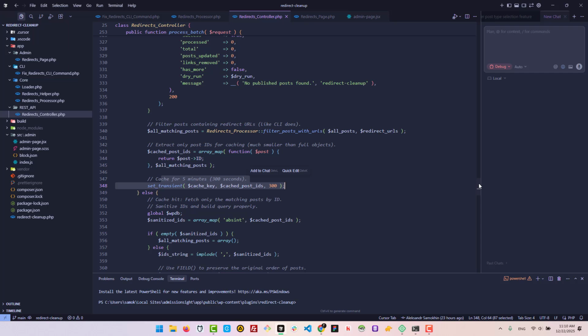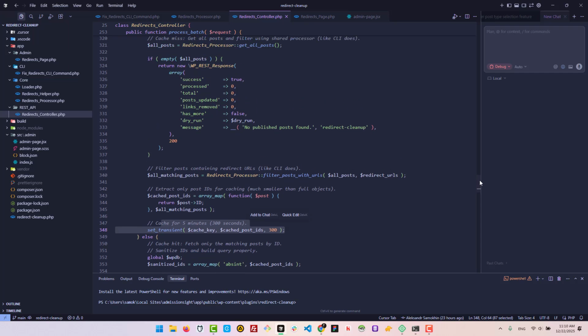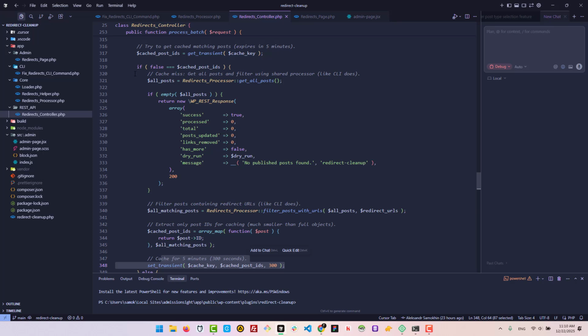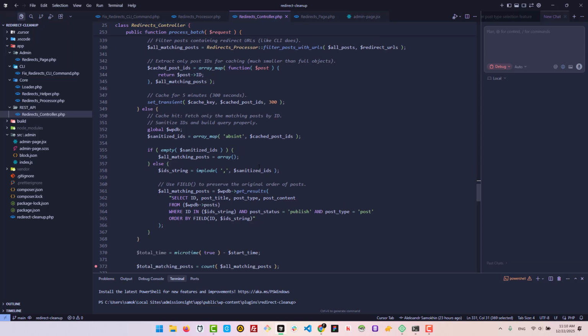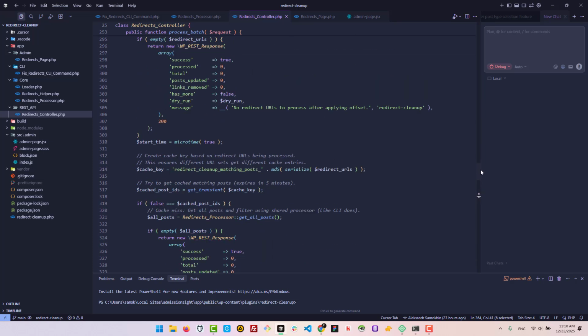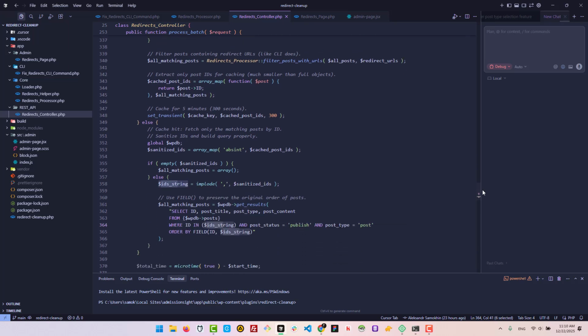And then, if we still have this transient in our database, we don't need to rerun all of this. But if we don't have it, we basically query again, but this time we pass these IDs that we get from our transient, right? We get these IDs and pass them into our SQL query. This way it's also much faster, because we only query on IDs which are indexed, right?